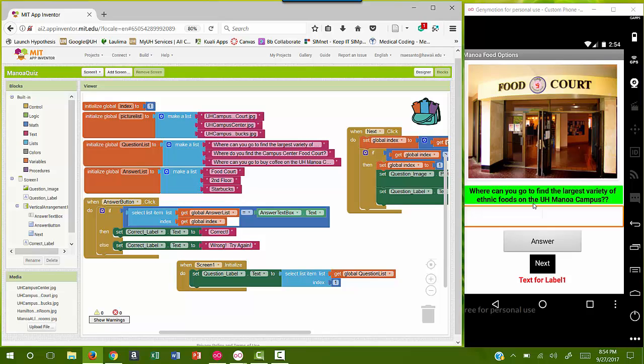If you go to the app with the first one, you see a picture of the food court, and the question is, where can you go to find the largest variety of ethnic food? You have the option of answering by typing in your answer, and then you click on answer, and the great thing is that it gives you the answer right away. And then when you're ready, you go to the next question. That's supposed to bring up the next picture and the next question.